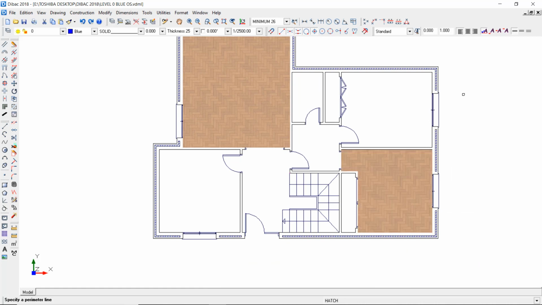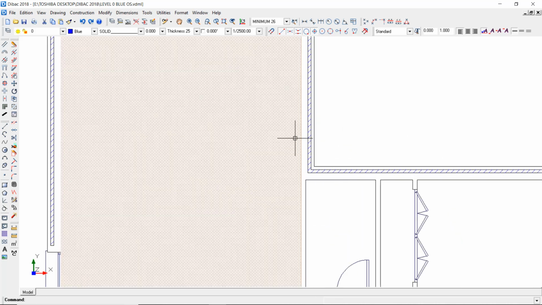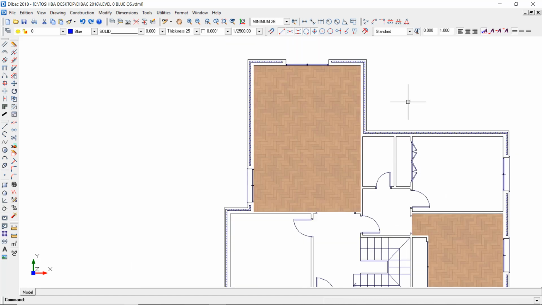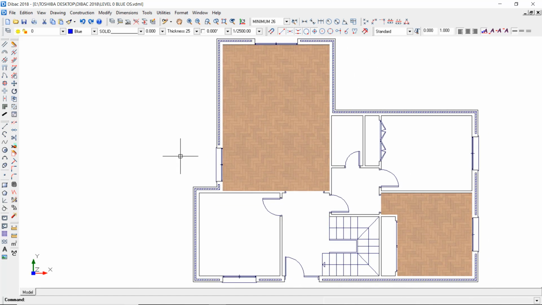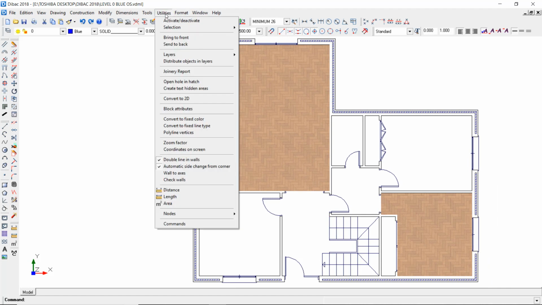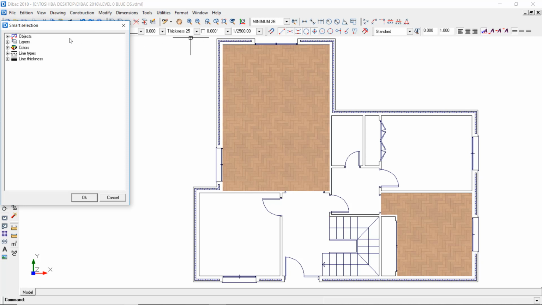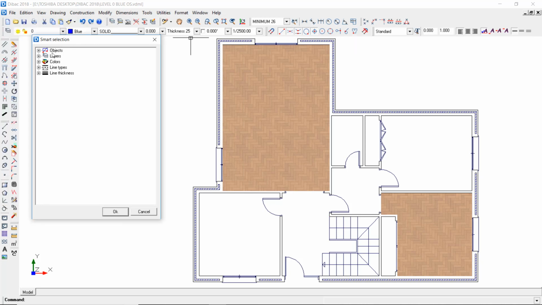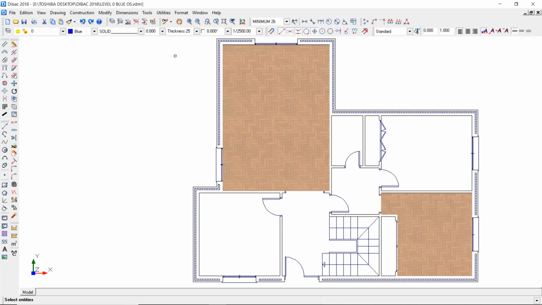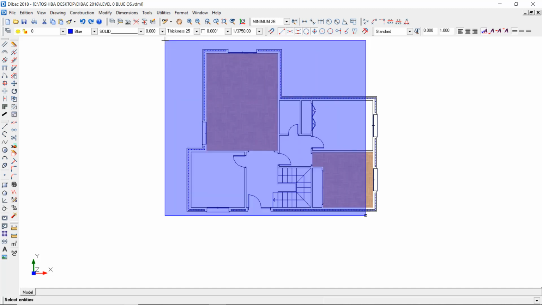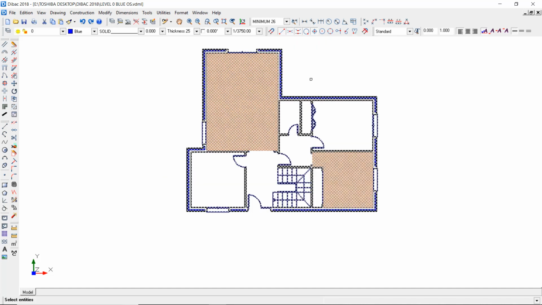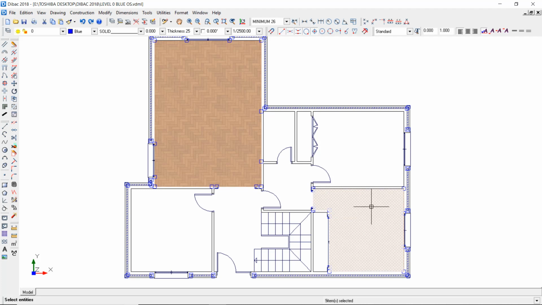Now, you might want to see the side of the wall clearer. To do this, you can select all the hatches of the drawing with the Smart Selection function. Go to Utilities, Selection, Smart Selection. Click on the plus sign icon in Objects and select Hatch. Now make a selection box around the whole drawing and right-click to select all the hatches.